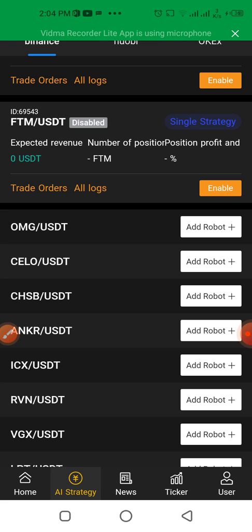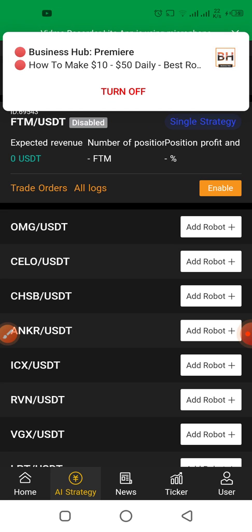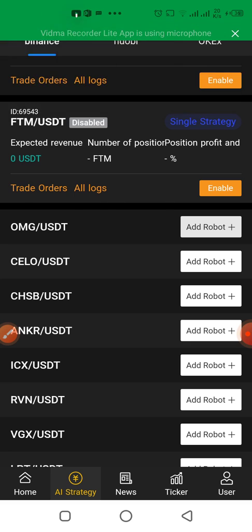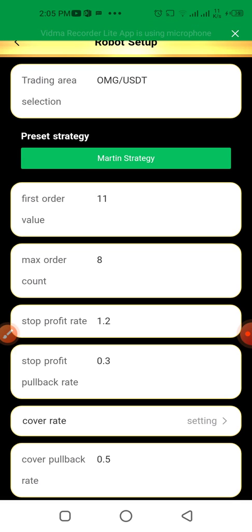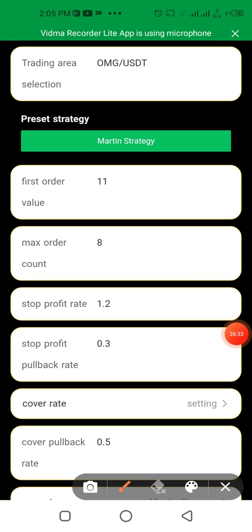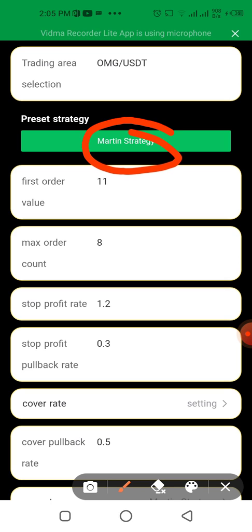Now this is OMG here. Let's click add bots, add robots rather. All right, it's open once again, and like I told you, this page always shows a customized, or as some people would say, follow com settings, and it is set under Martin strategy, with the minimum first order value of 11.